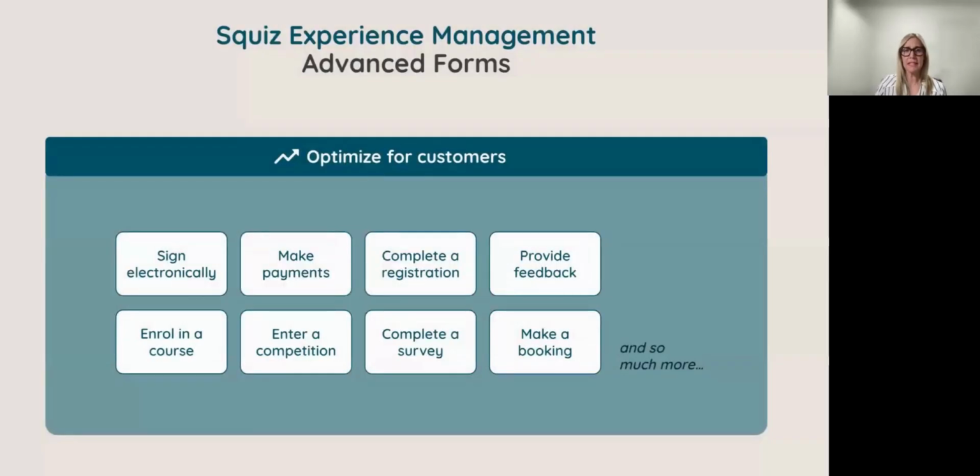And just some of the possibilities of what you can use forms for and how you can optimize the experience for your customers includes gathering signatures electronically, making payments, completing a registration, gathering feedback, enrolling in a course, entering a competition, completing a survey, making a booking, and that's just the beginning. So I'm now going to show you our product manager, Eugene Mok, explaining a bit about the back end of forms and actually see a form being built.